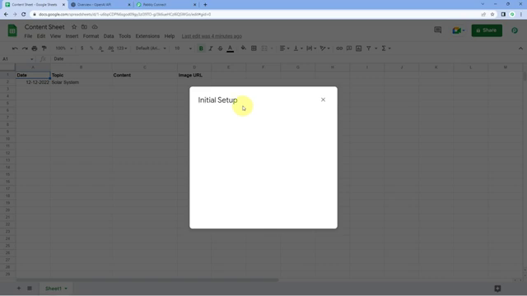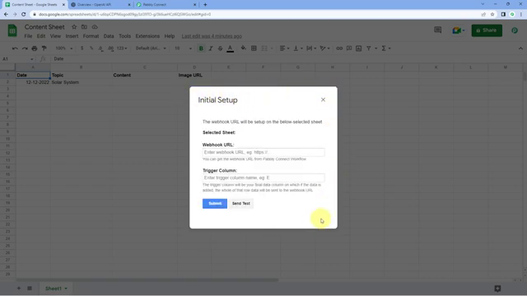Now after clicking on Initial Setup, here we can see that this box appears in front of us. And it is basically asking us 3 things. First one is selected sheet, second one is the webhook URL, and third one is the trigger column.